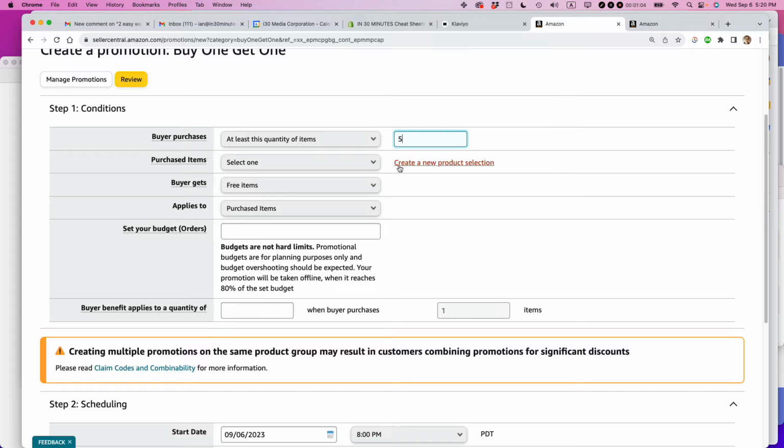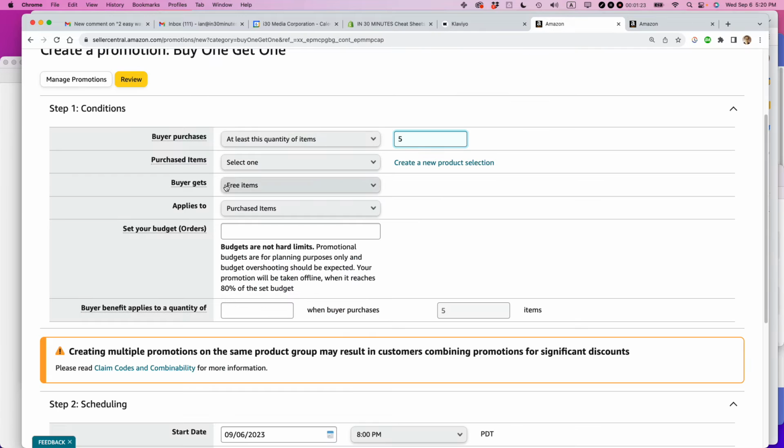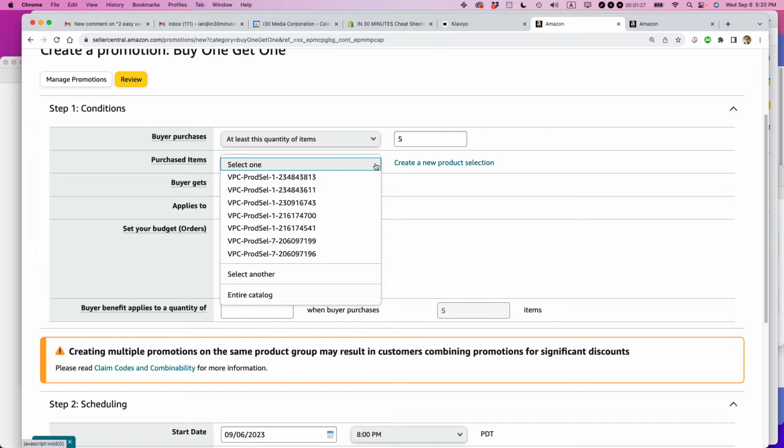If you don't have anything specified, you have to go through the process of creating a new product selection. So basically, you click on this link, you'll come to this screen. You'll select ASIN list or SKU list, create product selection. You'll paste in the ASINs or SKUs, and then you'll give that collection a name. Then you can come back here, and where it says purchase items, select one. You'll choose the name of that product selection.